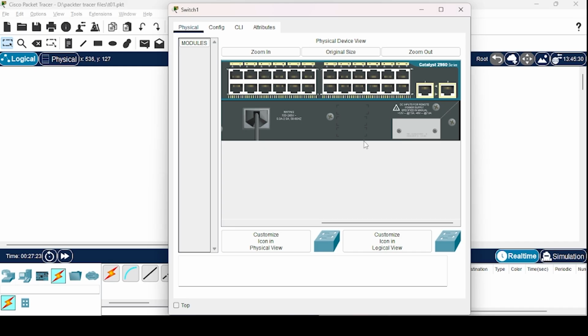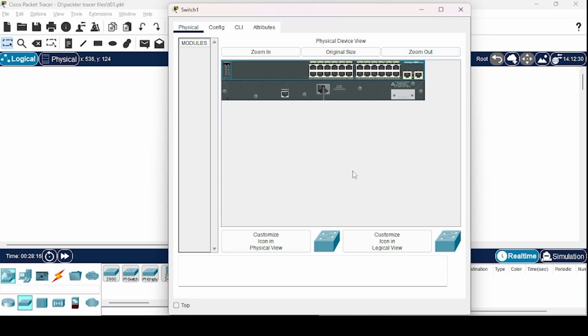There is one thing missing in this switch. Let me see if it's available in other ones. I'll be back in a second. I went to other Cisco switches. There used to be a flip on and off switch in previous versions. Yeah, I'll definitely find something out for that.